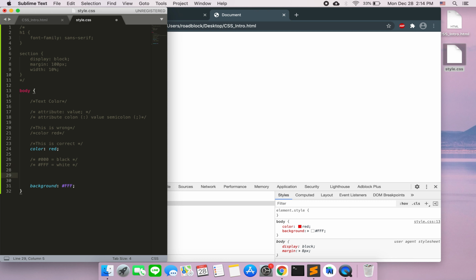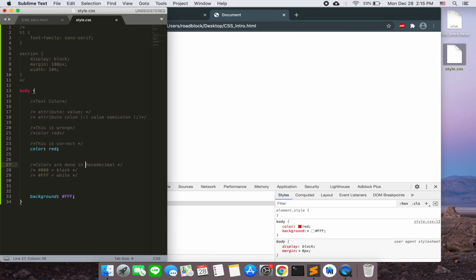Now, what is this? Color is done in what's called hexadecimal. And that means that it is 16-bit characters, and every color, red, blue, green, RGB, has two values per color. So this stands for red, blue, green. A combination of these three colors, red, blue, and green, makes up the entire spectrum of color.